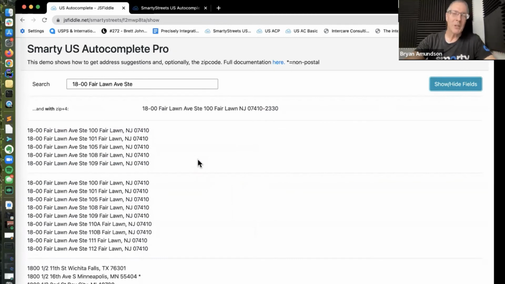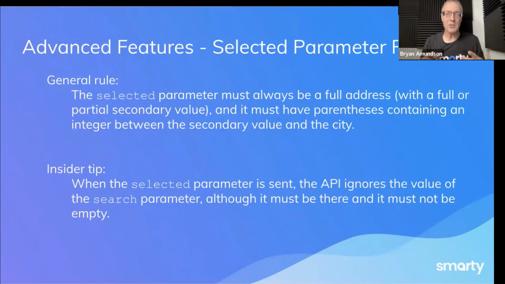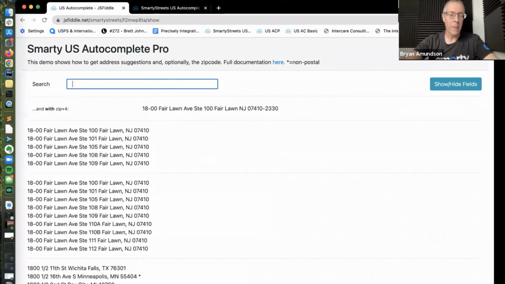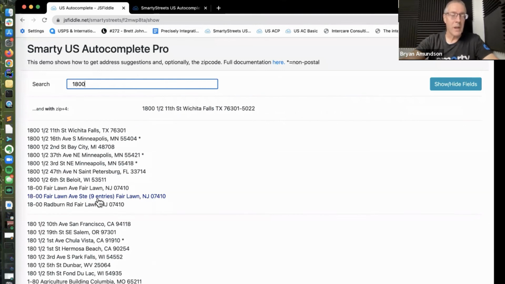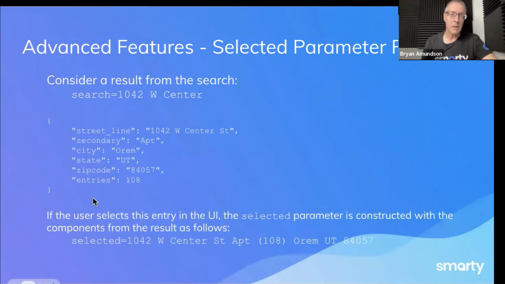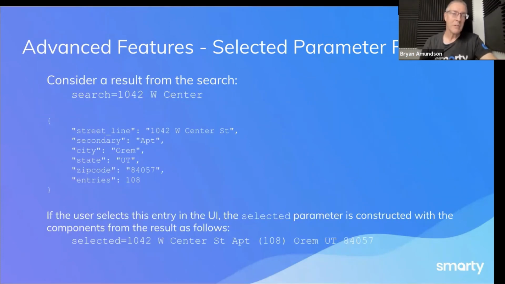So it'll take a little bit of fooling around with it and playing around with it. But the bottom line is that the format of this can be constructed from the results that come back. And again, it's strictly for user interfaces to be able to get a list of all of the secondaries and know how many secondaries are going to be there. When we look at the demo, we can see that it does specify the number of entries, and that corresponds with this entries that comes back from the API. So bottom line is, selected parameter always must use the full address with the full partial secondary value that is specified within the secondary field that is returned.